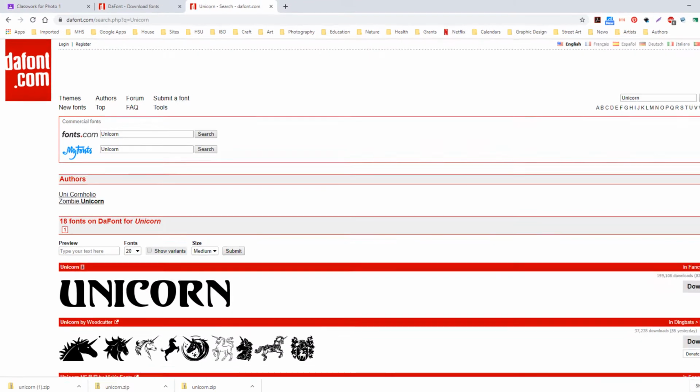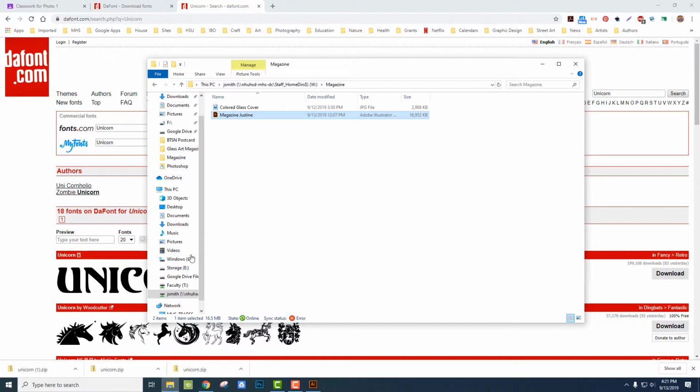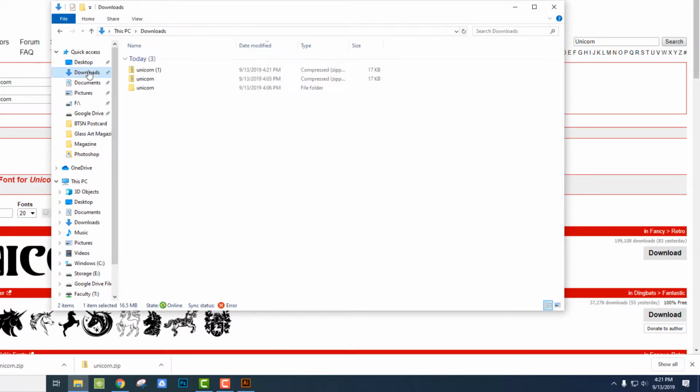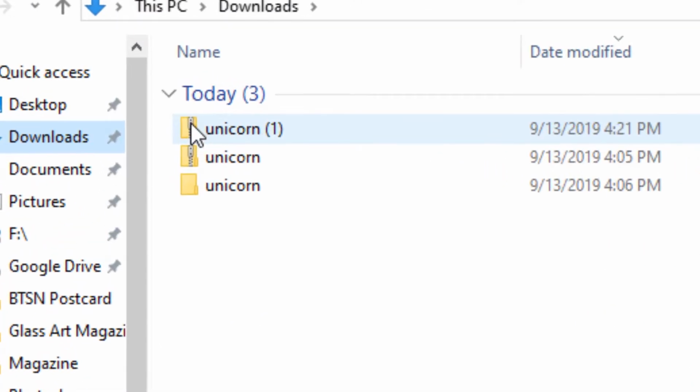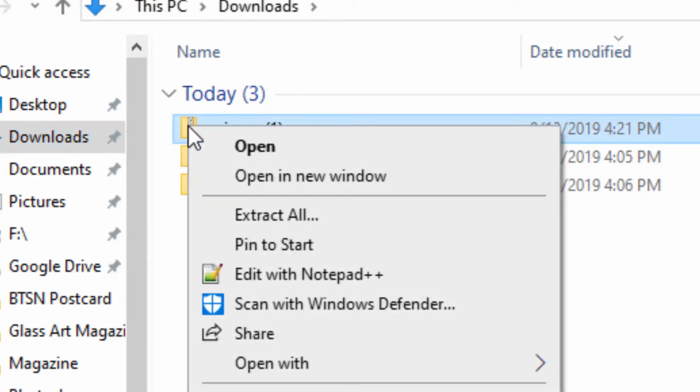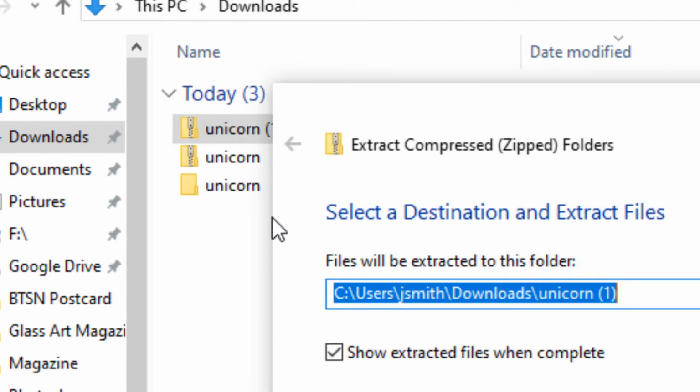To access that, go back to your File Explorer, scroll up on the side, choose the Downloads folder, and you'll notice that it has the little file folder, but it has a zipper on it. That means that this is a compressed file, and what you need to do is unzip it. To do that, simply right-click over the little yellow folder icon and choose Extract All.